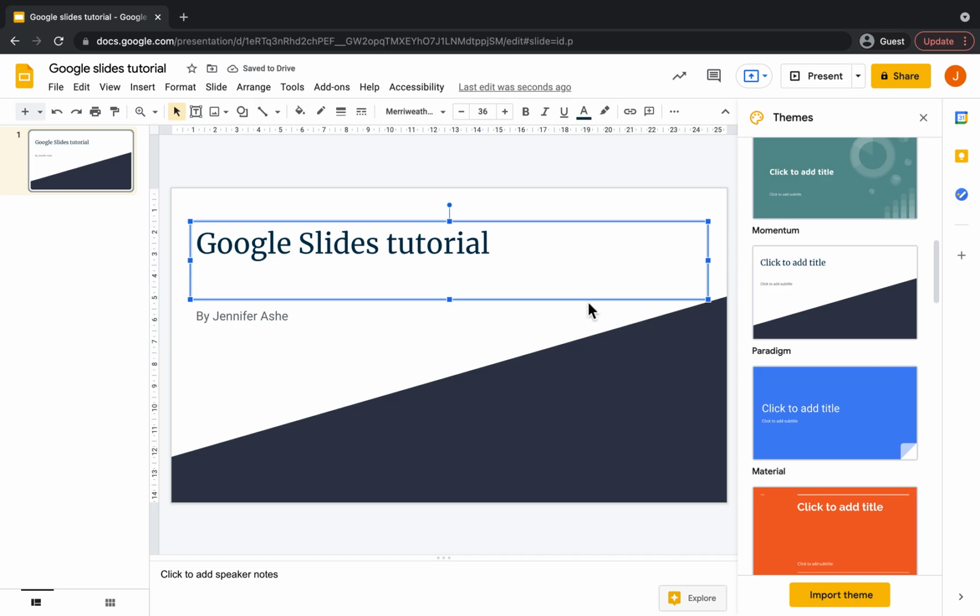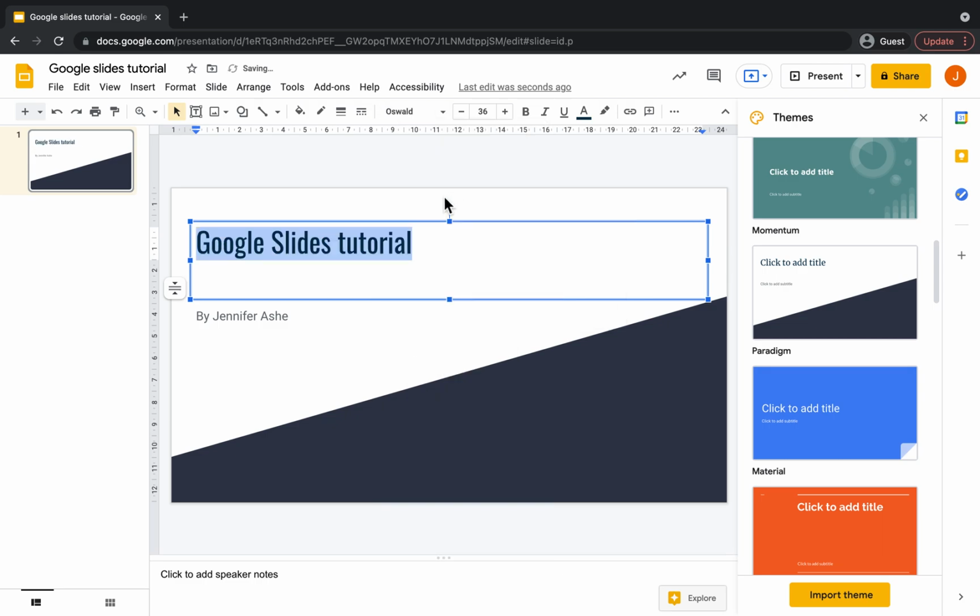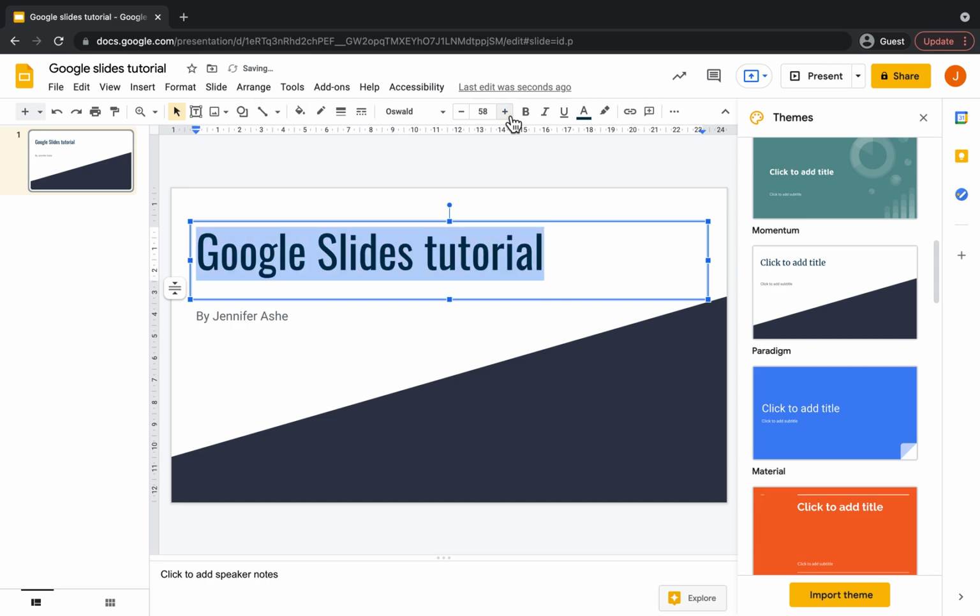So now let's look at the formatting options. To change any of the formatting of some text that you've written, you can just click and drag over the text. And then as you can see up here, we've got different fonts. So I normally like Oswald, so I'm going to click on that. And as you can see, it's changed the font there. And then I'm also going to increase the font size. So I'm going to make it considerably bigger. I'm going to make it 58. And then I'm also going to click on bold as well.